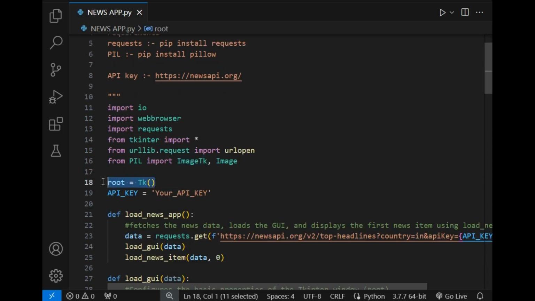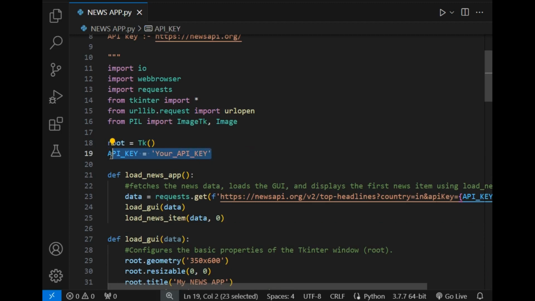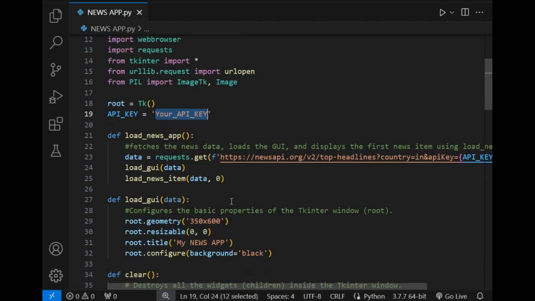So let's move ahead. Initially, creating the root and API key. You can paste your API key here. I have already told you about it. And now I have simply divided the code into various functions. So let's understand function by function.